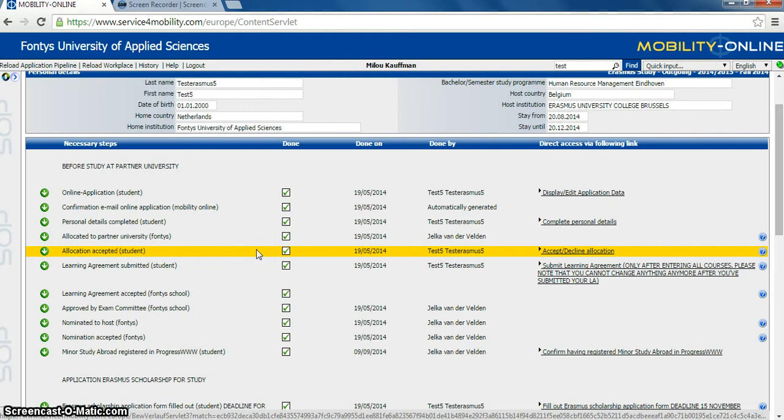Sometimes this is not your first choice, but it can also be your second or your third choice. So pay attention to that. And if you have any questions, you can ask them to your international coordinator in your Fontys school.